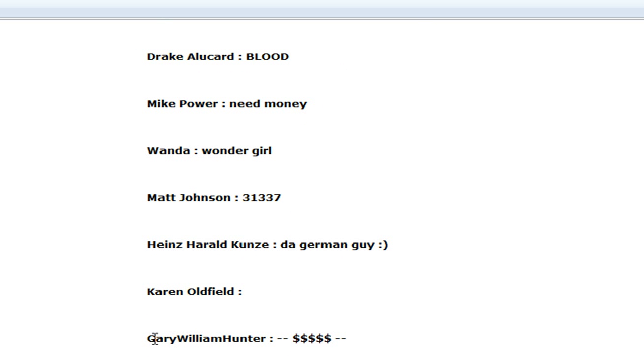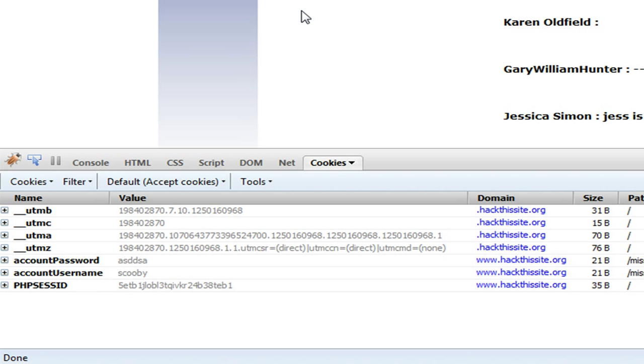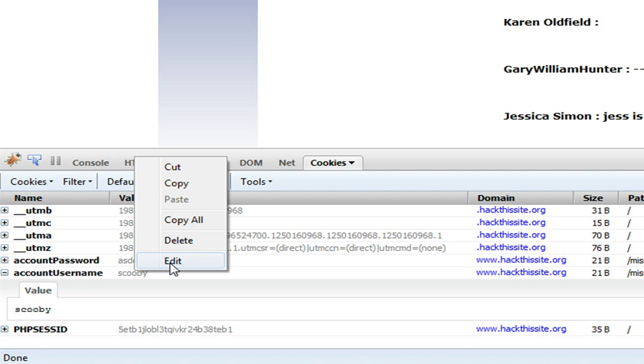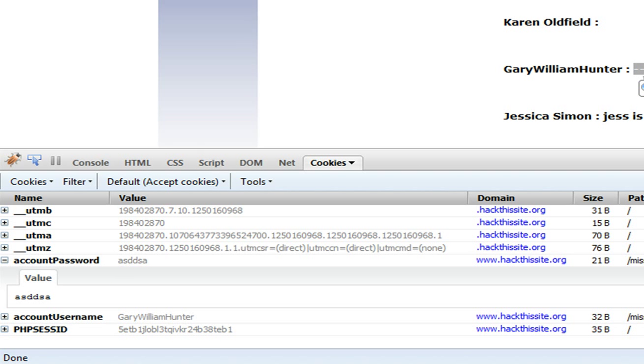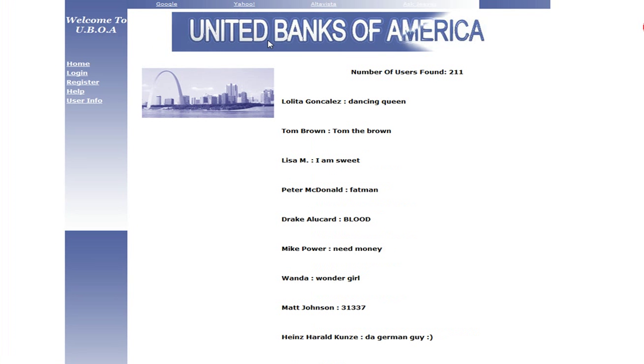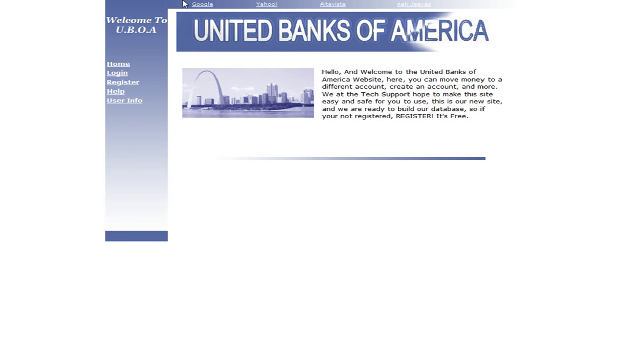We're going to find this Gary William Hunter account, and I'm going down to my Firebug. It's a Mozilla Firefox add-on, as well as FireCookie. You also need that separate add-on; it goes with Firebug. I'm going into the FireCookie tab, Cookies tab, and I'm going to change my account username from Scooby to Gary William Hunter. Then I'm going to take his password and edit our password cookie with his password. Now we're able to use JavaScript injections to get around to what we want to do.